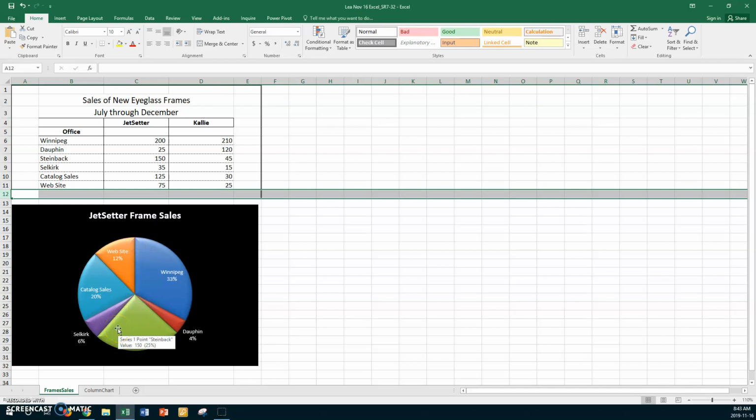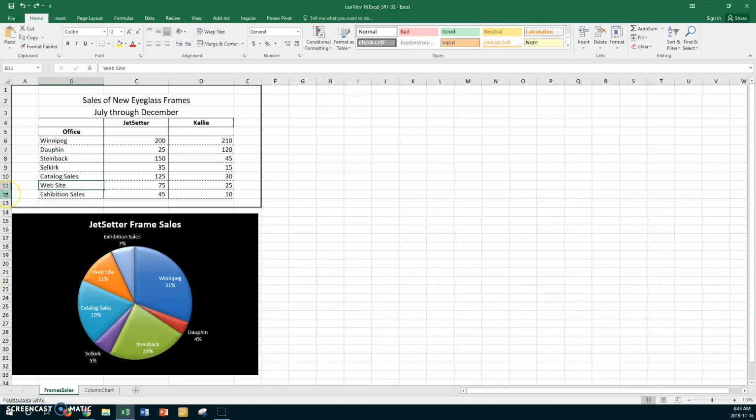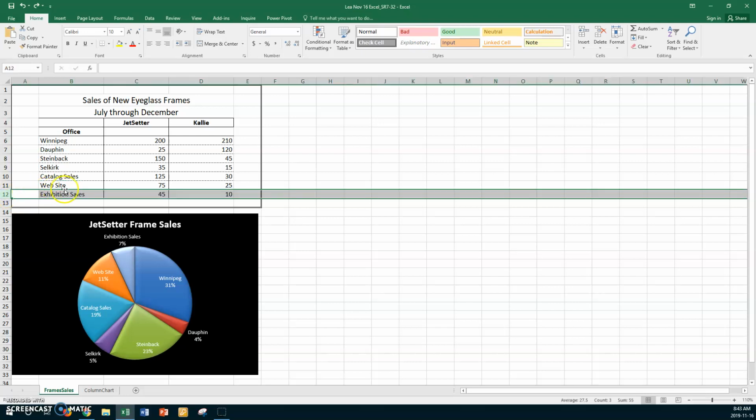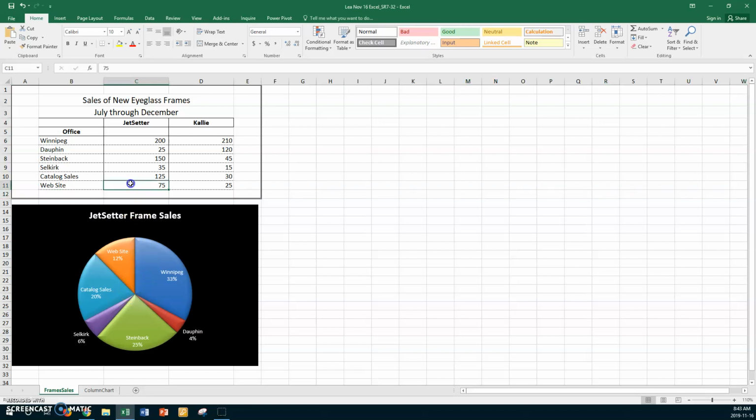All right, watch again. I'm going to go Control-Z, and it's back. So now when I highlighted it, I went here with my solid black arrow, I selected it, right-click and delete. And right away, I no longer have exhibition sales. So that's fine. That's what you want to do.